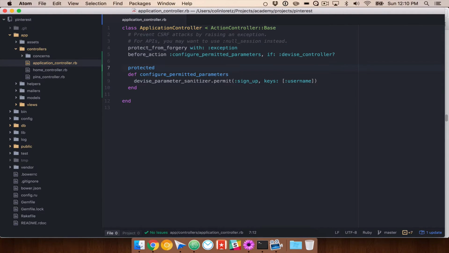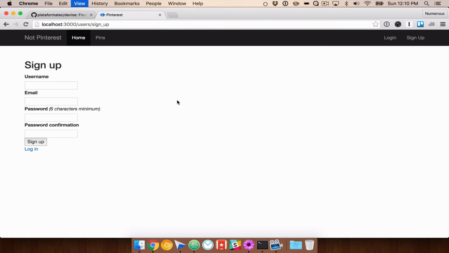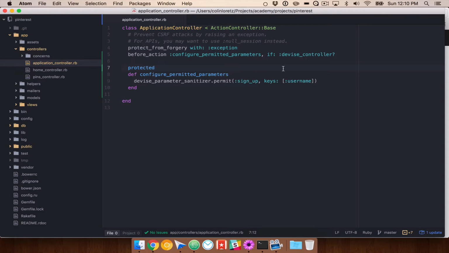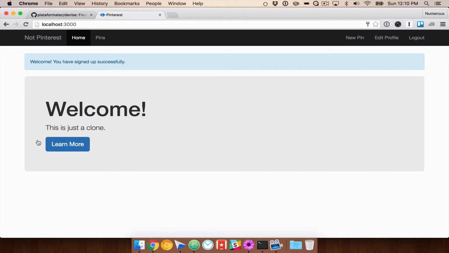This is going to be a protected method. So let's see, we can call that from there. And then let's go ahead and check out our app again. This should be all that we need to allow our username to be created. So let's go ahead and create a new user. I'm going to say this is just a test, and let's put in a valid email address, and we'll give it a password and sign up.